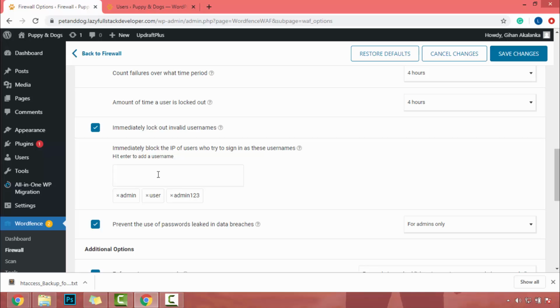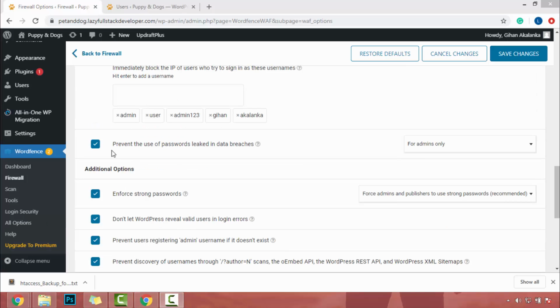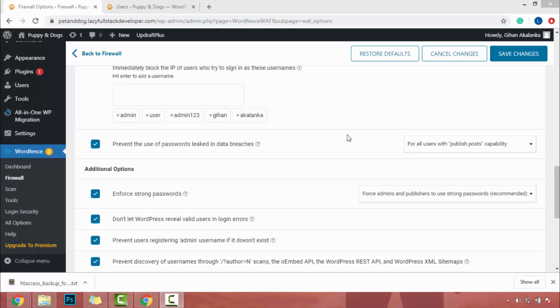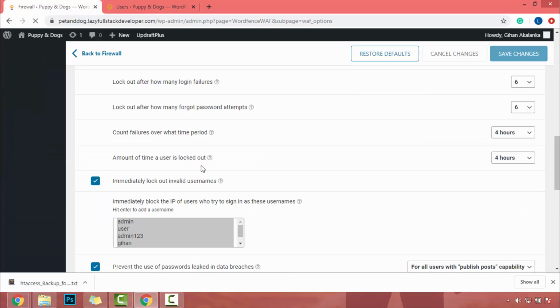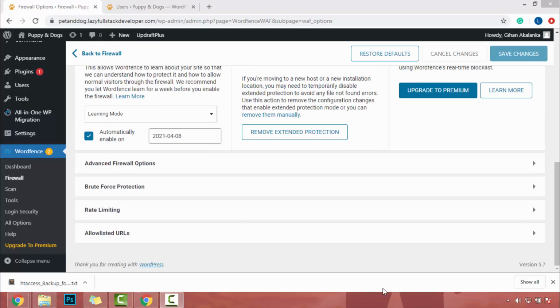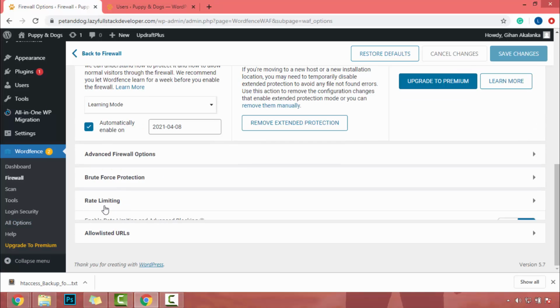Also I will remove the usernames related to my name. So if someone enters Gyan or Akaran, those people will immediately be logged out. Okay, now we have another feature called prevent the use of passwords leaked in data breaches. I will make it apply to all users with publish post capability. Okay, now the brute force attacks section is completed, so I click on save changes, and okay, and I will minimize the brute force protection tab. Now we have the rate limiting tab, so I open it.